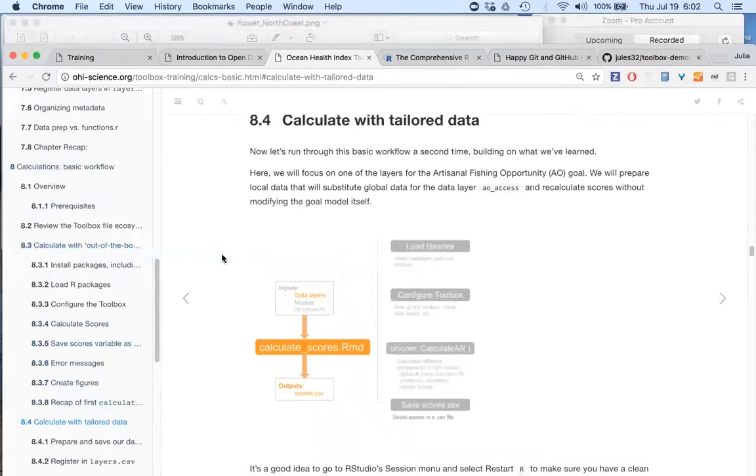Okay, so what we're going to do is pretend that we have new data for the artisanal opportunity goal. We don't want to change the models at all. We just have data locally for Kenya or Tanzania that we can substitute for this default data that came with the toolbox.